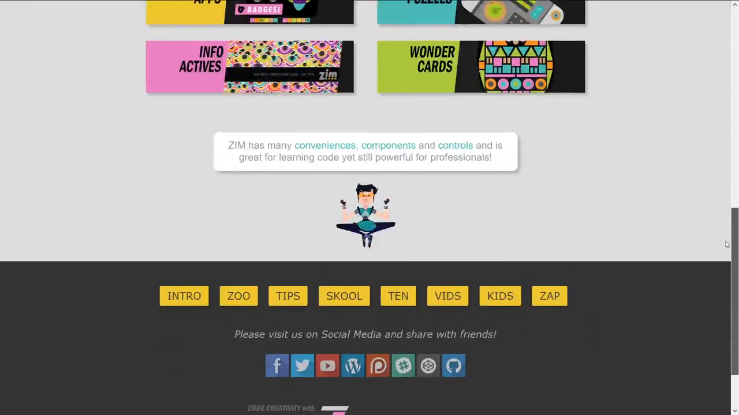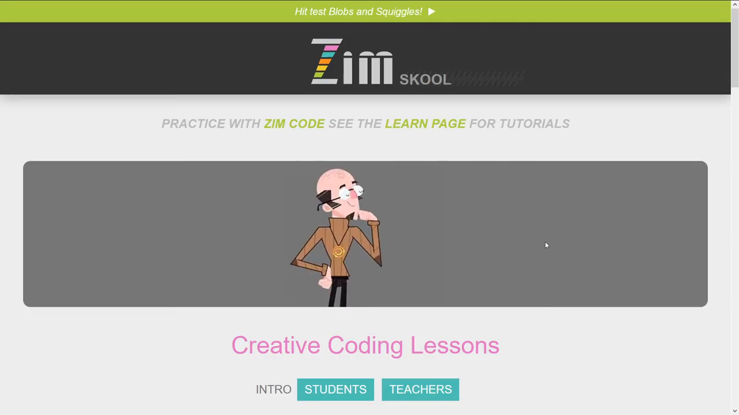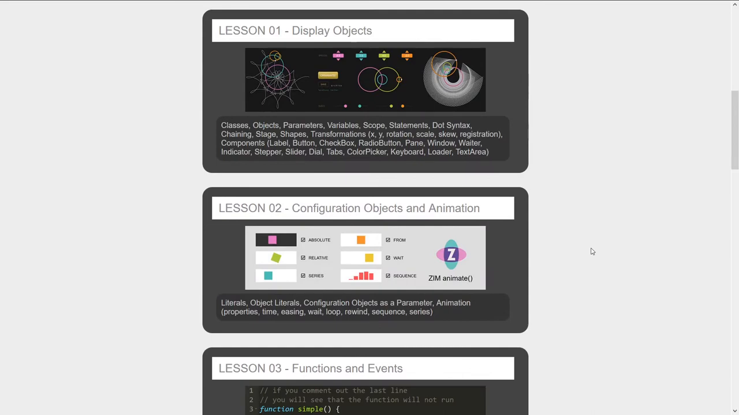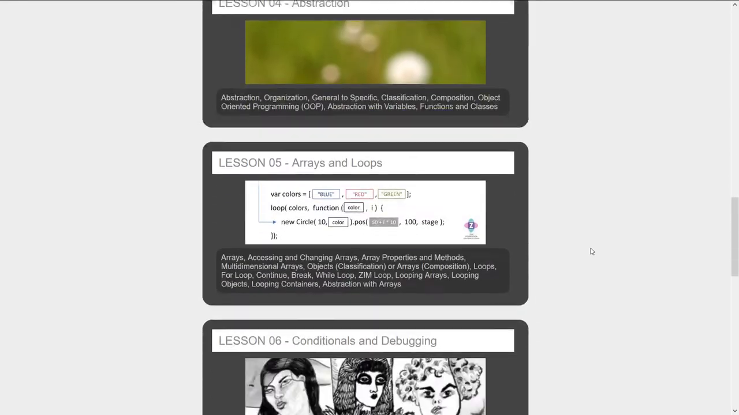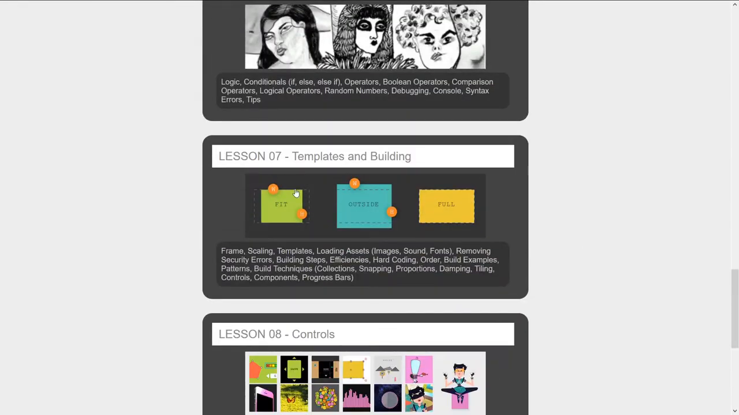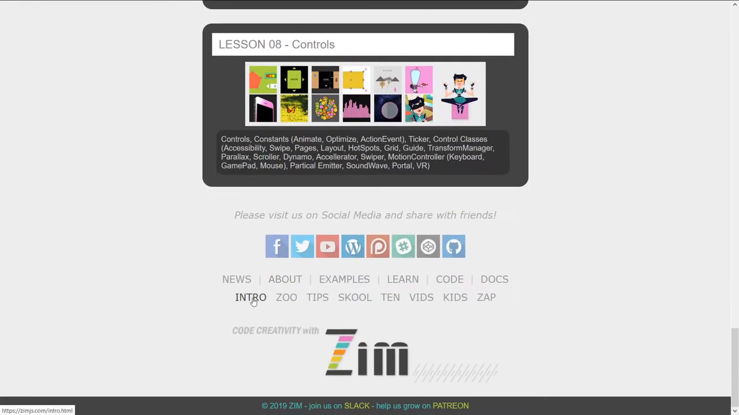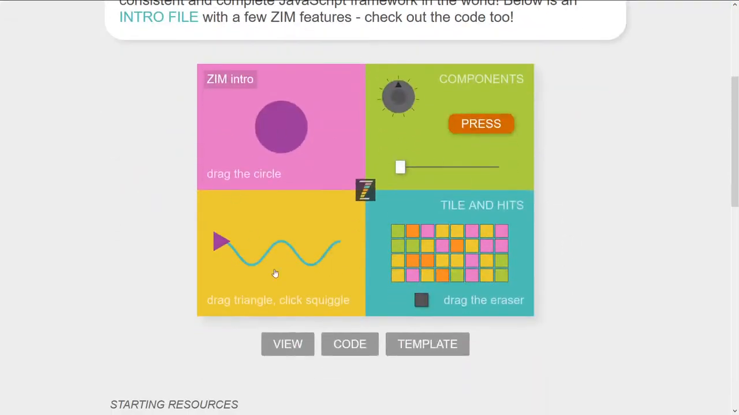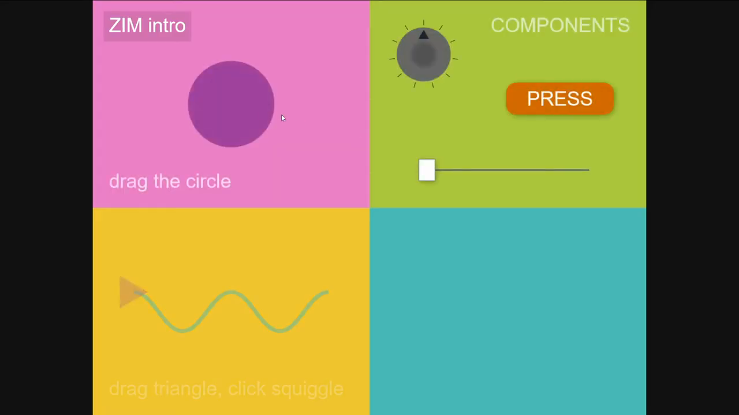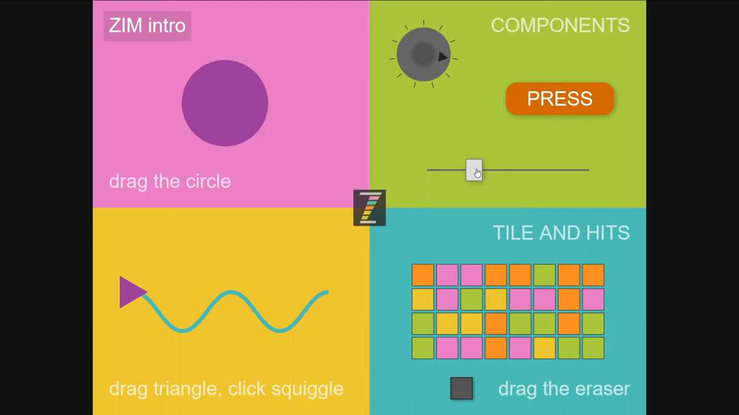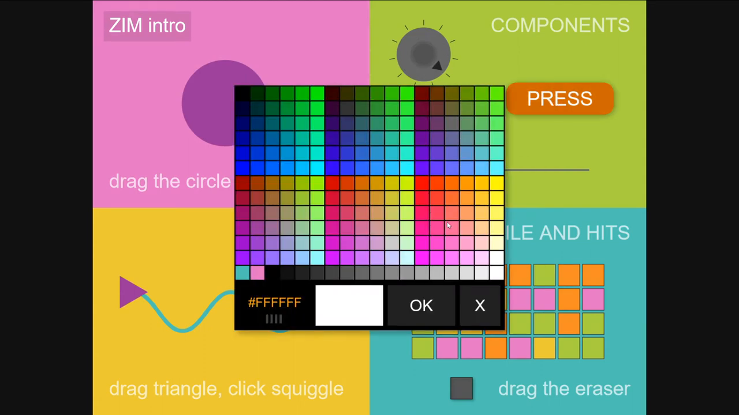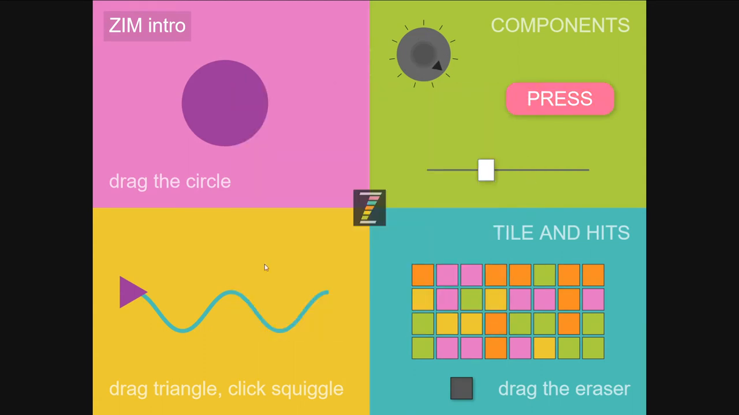So if we go to ZIM School just quickly, we've gone through all of the basic lessons. Woot, woot! And we're now on templates and building here. We're rebuilding this example at the intro. We just finished doing the sliders and the dials and the button with the color picker. And now we're moving on to this one where we have a triangle that we're dragging along a squiggle.